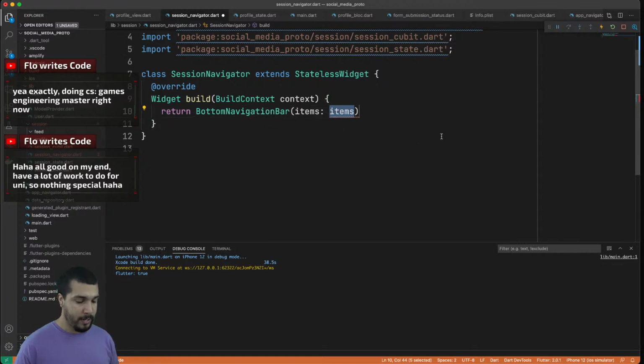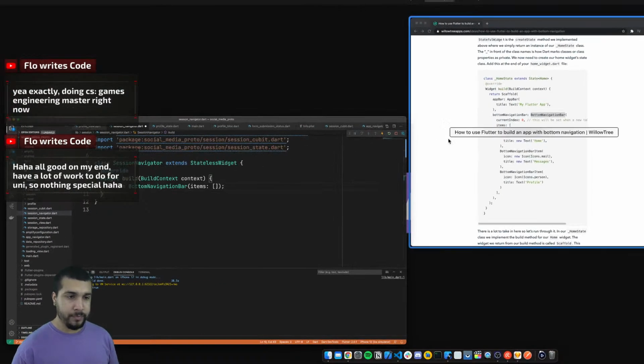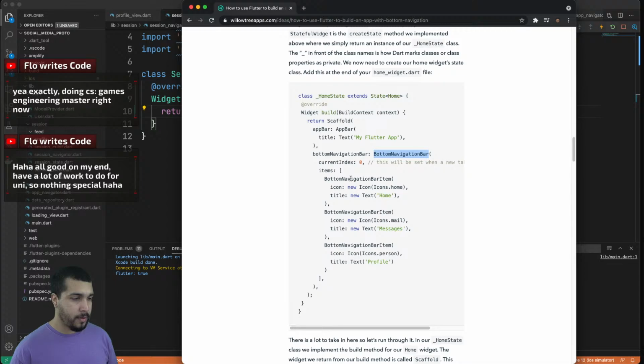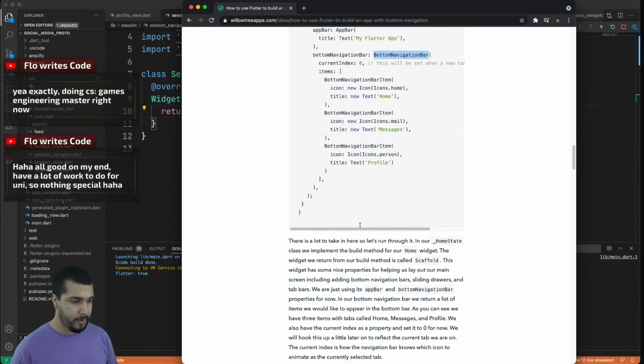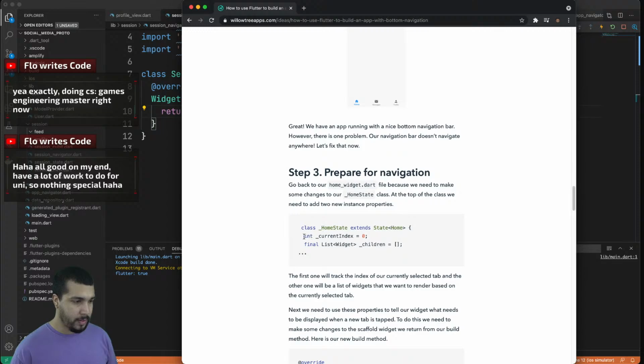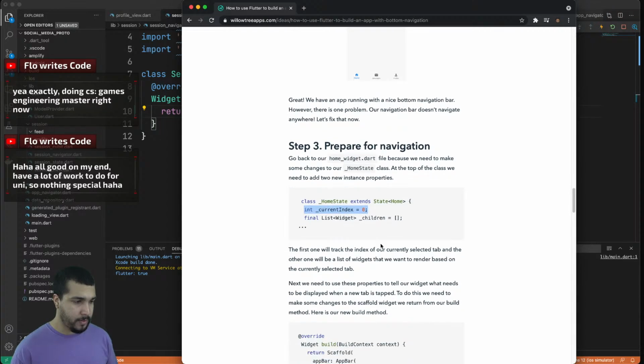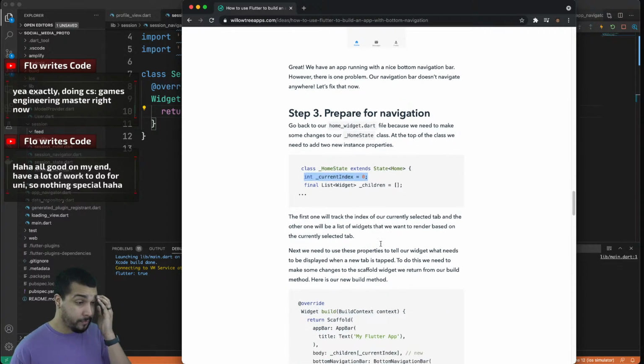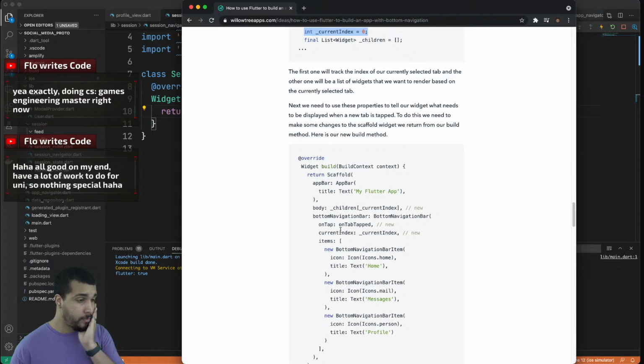And okay, now we need items, right? And current index is going to be 0. This will be set when a new tab is tapped. Then why does it need to be 0? That doesn't seem to make sense. Yeah, see, that's what I thought. Current index. Yep.